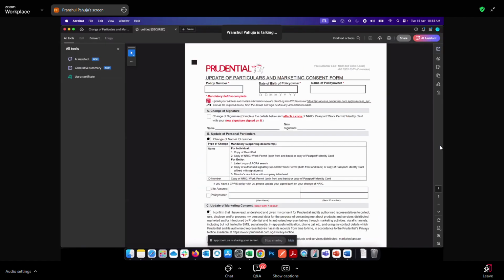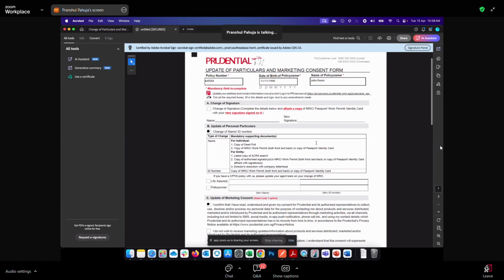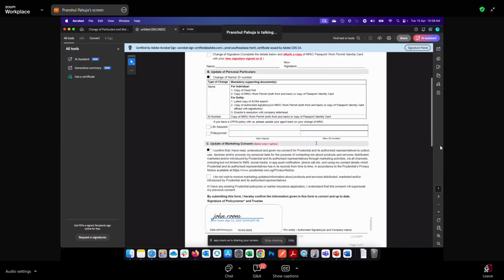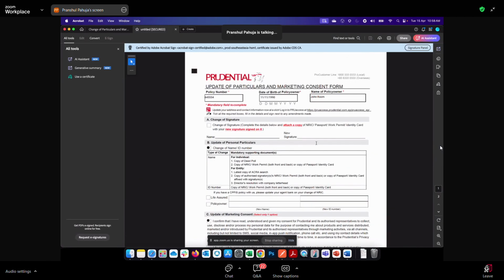Okay, so this is how the signed document looks. All the information entered by the recipient will be provided and embedded within the document. Like the policy number was entered by the first participant, and then the date of birth and the name and all those other details will be embedded within the document.